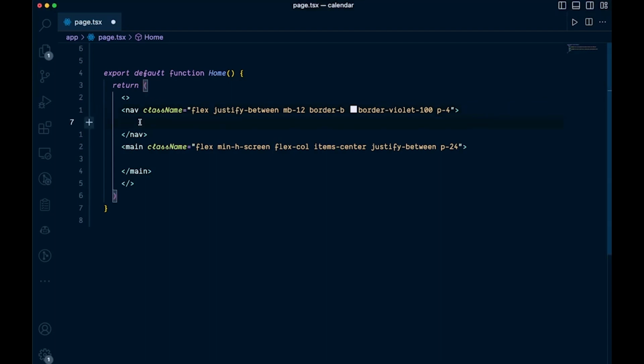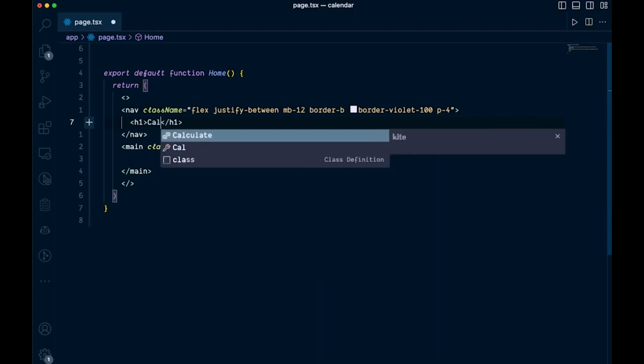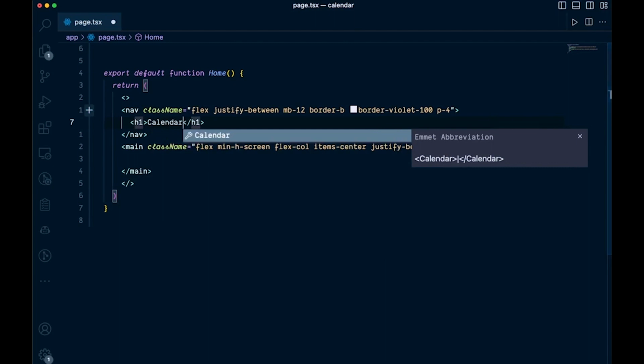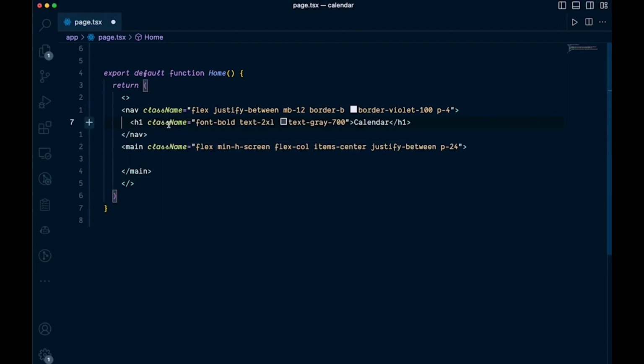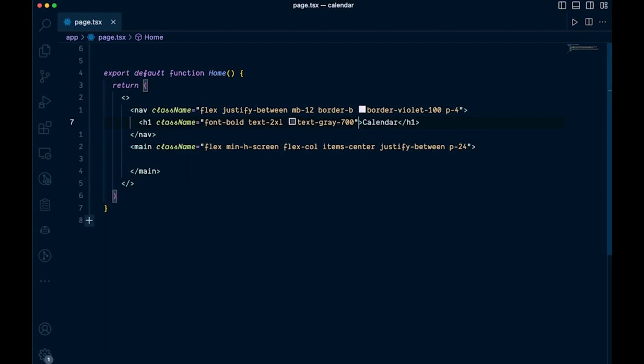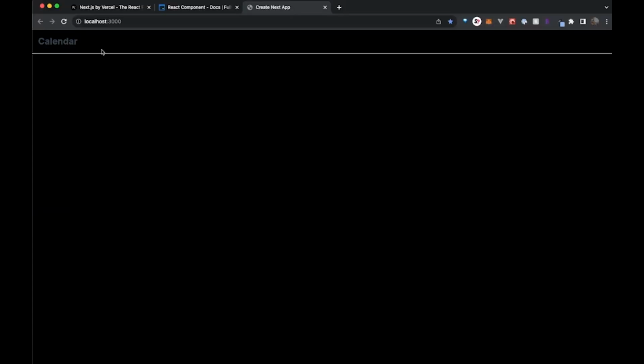Then next, we're going to have a H1 in here. And we're going to say calendar just as a kind of title there. And again, we'll add a class name here for that. So that'll add a little bit of styling. Let's just see if that looks like it's working.